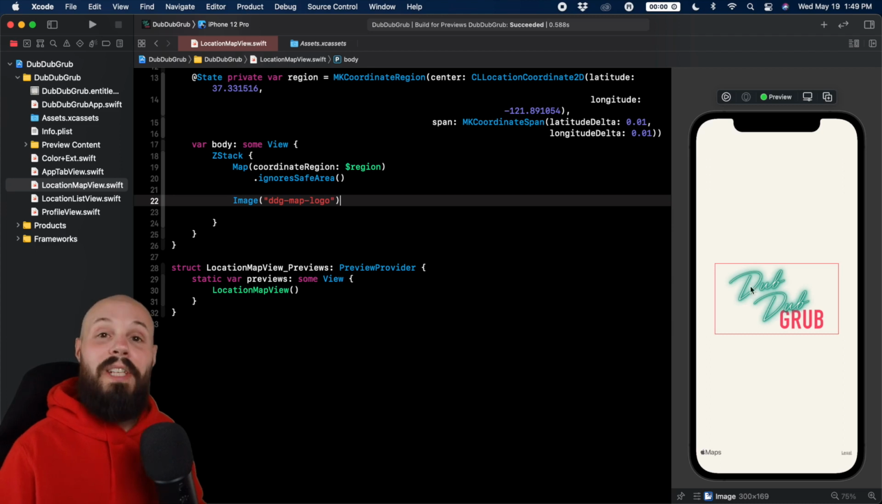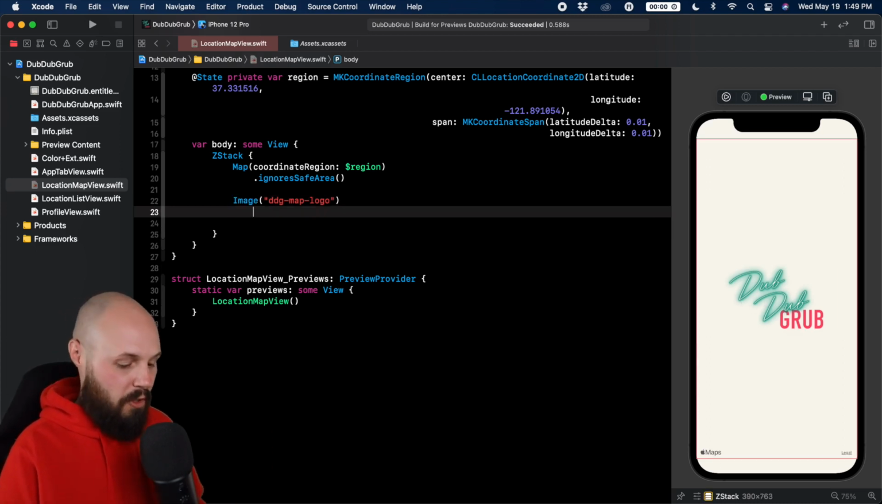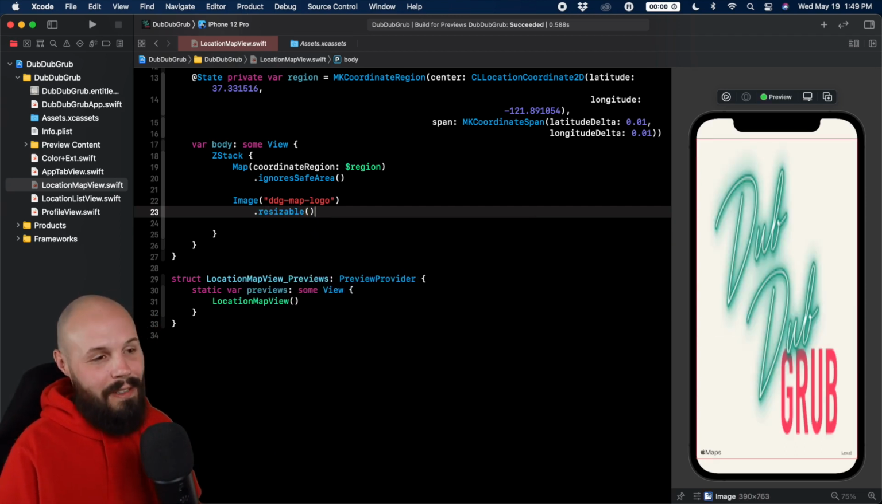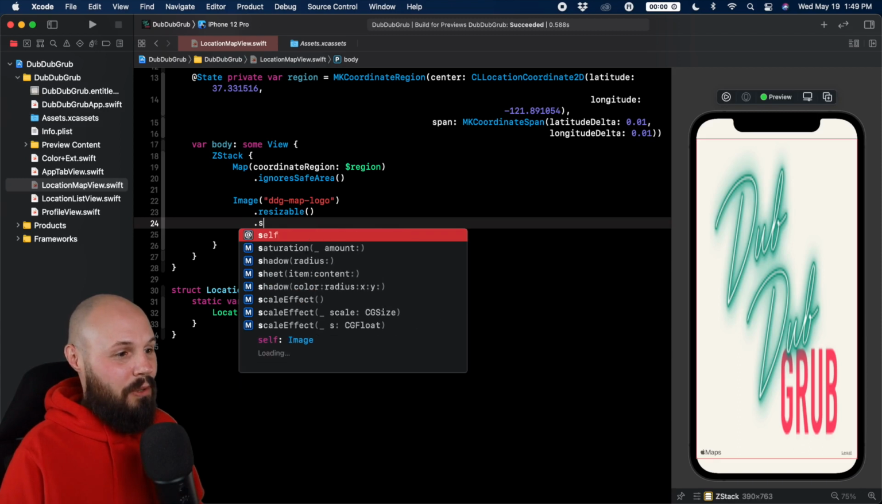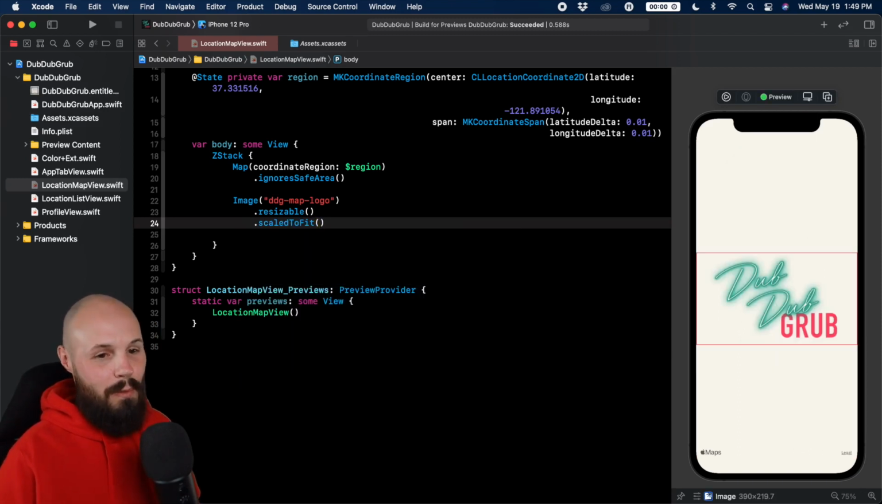Let's resume our preview. I think maps kind of make our preview messed up, but no. Okay, that is obviously not what we want. We don't want a giant logo in the middle, so we got to tweak this a little bit. First thing you always do with images pretty much is make it resizable so that it'll resize to fit. That's not what we want either. So we'll do .scaledToFit. There we go.